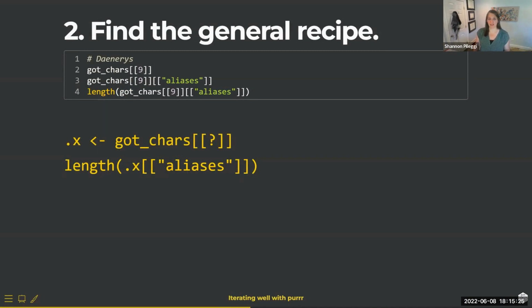One way you can find that general recipe is when you're looking at your code and you're replicating things over and over again, just to get a feel for it and make sure you're doing things right. You can substitute in .x for an individual element. In this case, an individual element is a certain Game of Thrones character, like Game of Thrones characters 9 for Daenerys or Game of Thrones characters 13 for Asha. It is an individual element. And when we are substituting that out for each individual element, we can put that into our recipe for how to create a function.